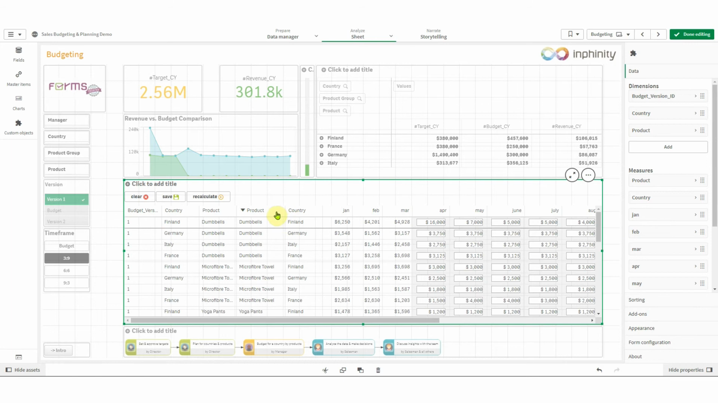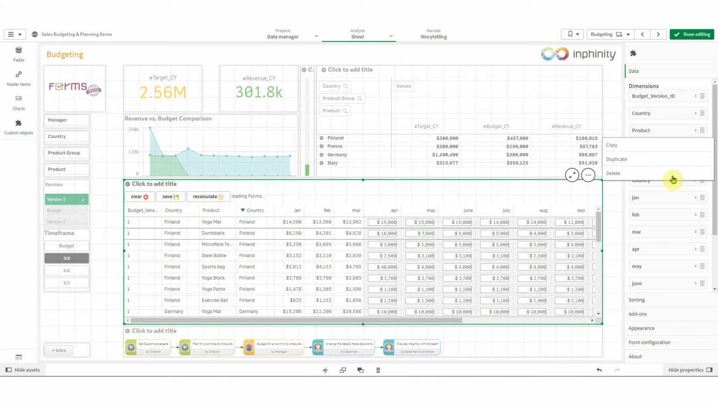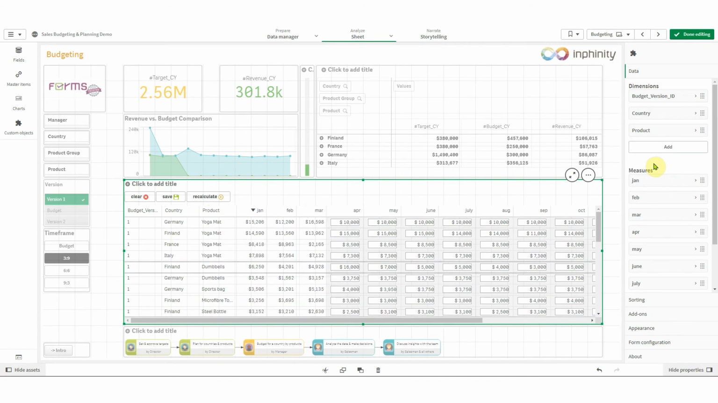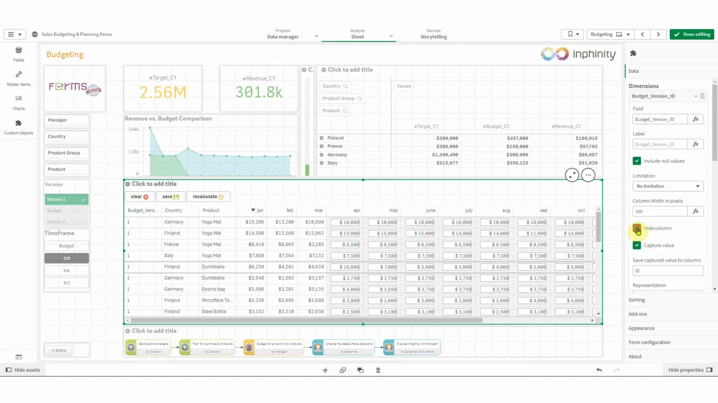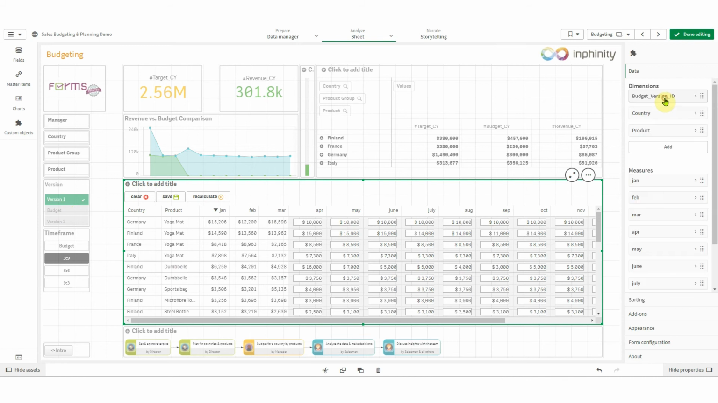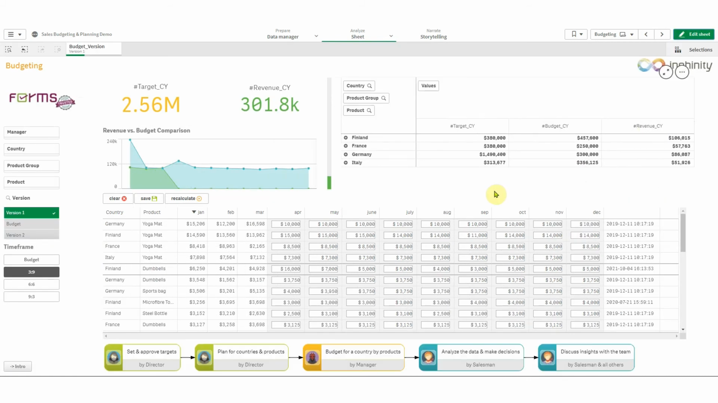And as I noticed right now, I still have these country and product here as dimensions and product and country as measures. So I can delete these two now. And when I opened the application, you saw that the budget version wasn't shown here as a separate field because it's just information that's not needed for the user because it's already visible here. So I can hide it. So now, from the visual perspective, everything looks the same.